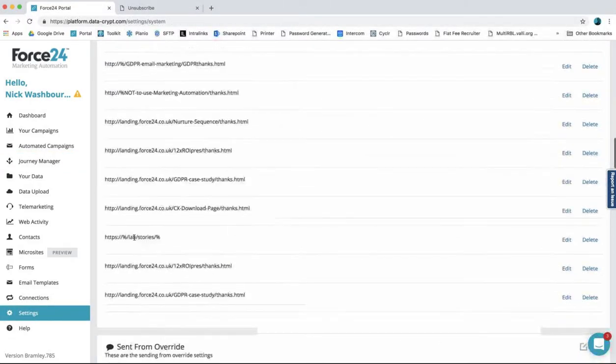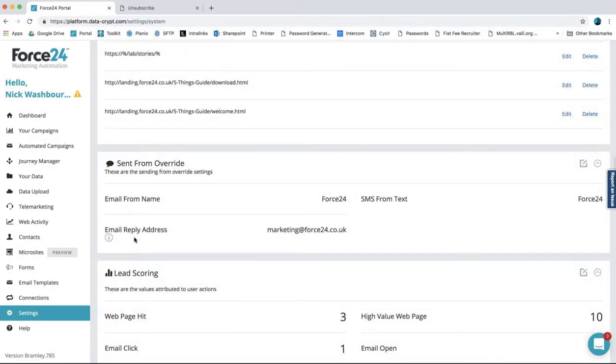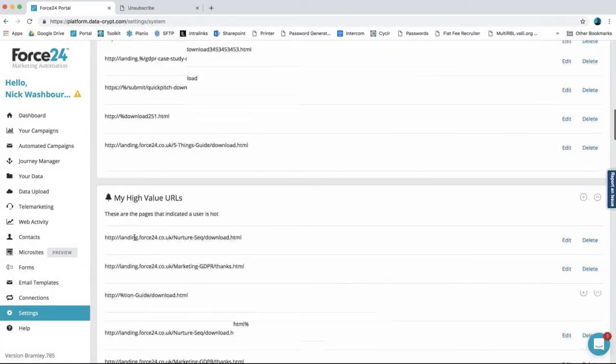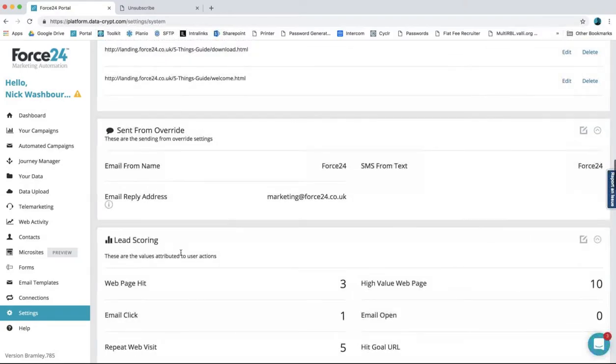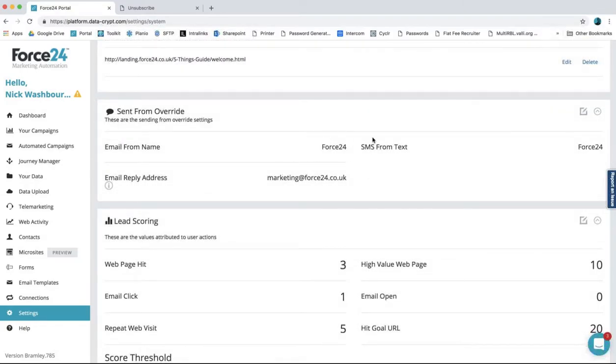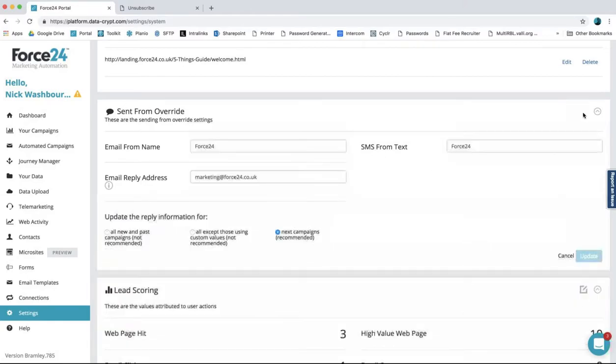So just back on the settings tab. We've been through the goals, we've been through the high value URLs and been through the lead scoring. You'll notice this little section that comes in between it as well, which is the sent from override. Now, a lot of you will use this where you'll override it per campaign, but this is where you have it as a default. So if you're constantly changing it, or if you know you're going to have this as a default, I'd recommend updating it here. And that's just by clicking on the edit icon here.